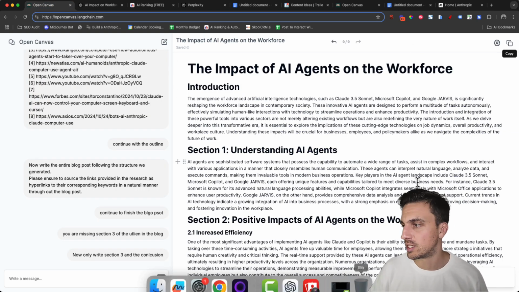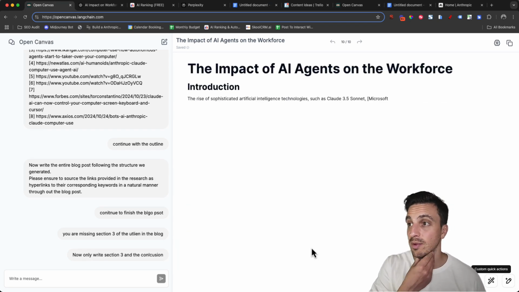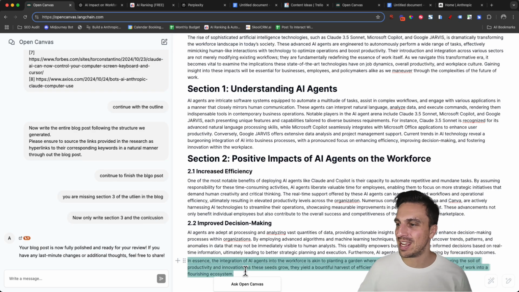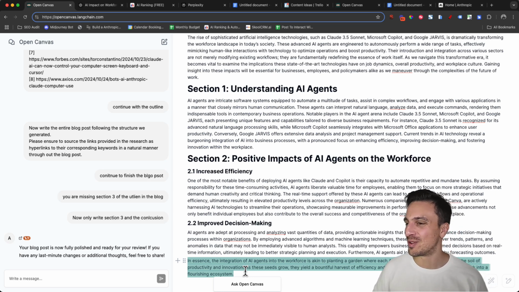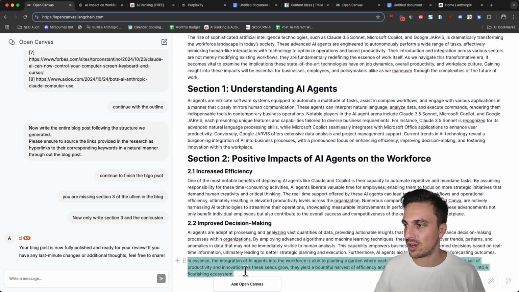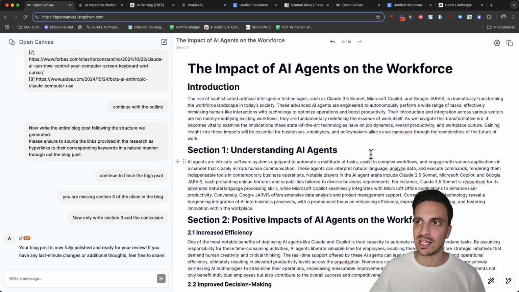So let's try our quick actions here. I'm going to go into this section and add a metaphor and see what happens. The metaphor is at the end and we see, in essence, the integration of AI agents into the workforce is akin to planting a garden where each AI tool serves as a seed, nurturing the soil of productivity and innovation. As these seeds grow, they yield a bountiful harvest of efficiency and insight, transforming the landscape of work into a flourishing ecosystem. Very wordy metaphor, but I can change that if I want to.